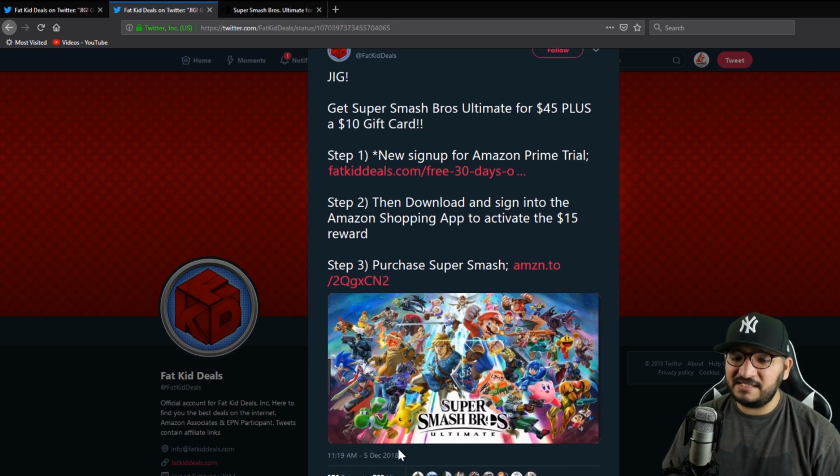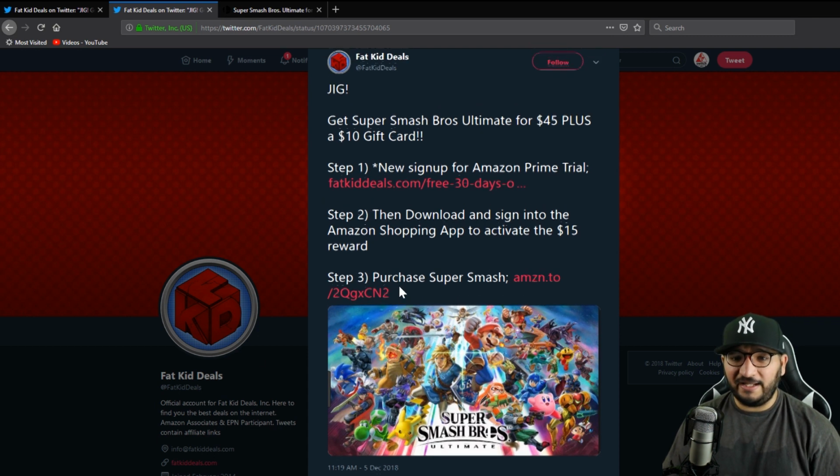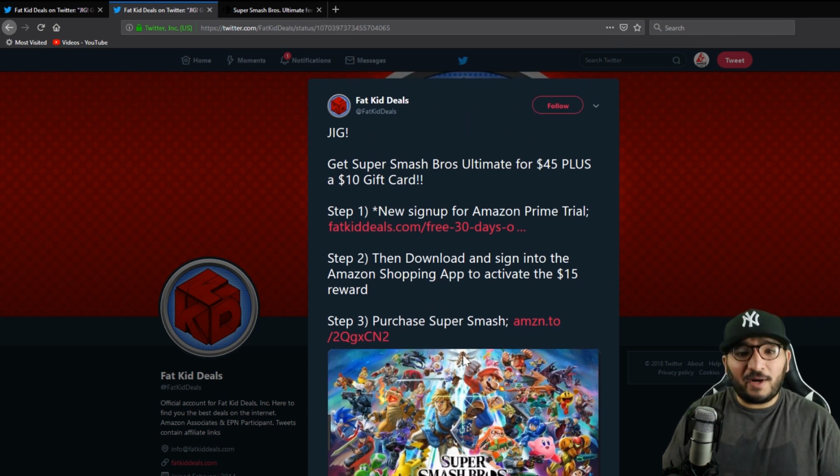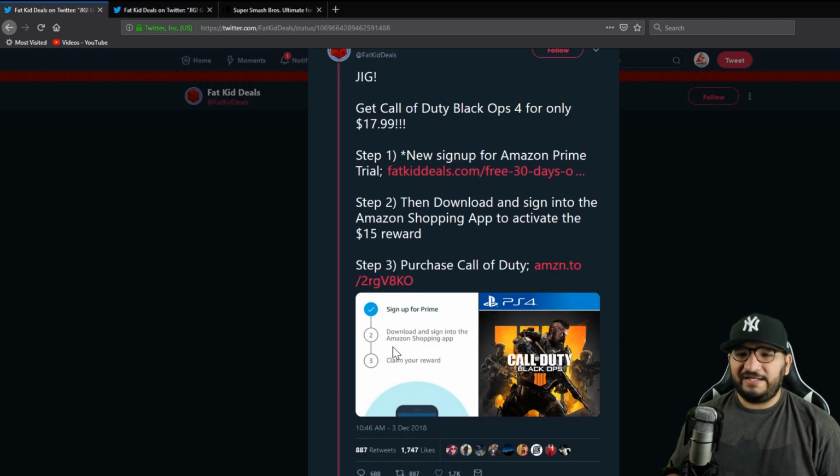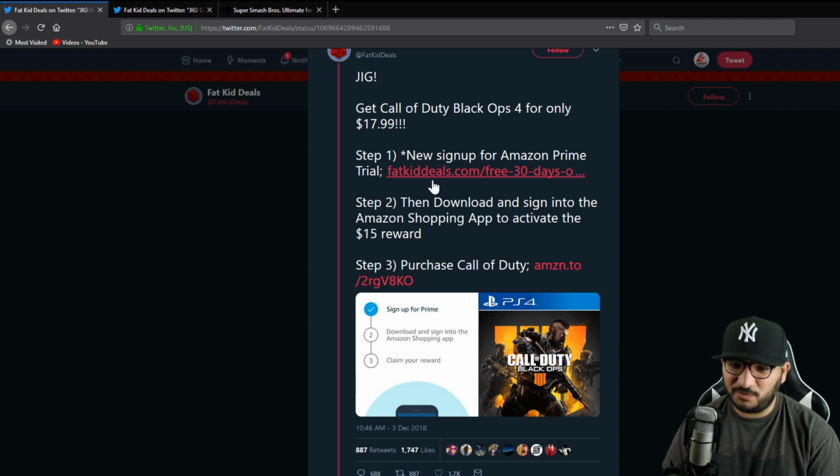It's what some people are saying, because this is from December 5th and we're a little bit late on it, but I just came across it and I figured, why not share a way to get Super Smash Bros. Ultimate a little bit cheaper? Here we have an example of Black Ops 4. Actually, you can get it for like $17.99. It's not Switch related, but it's the same thing.